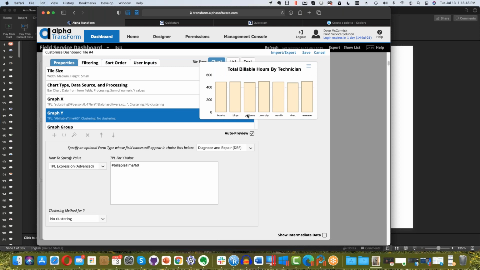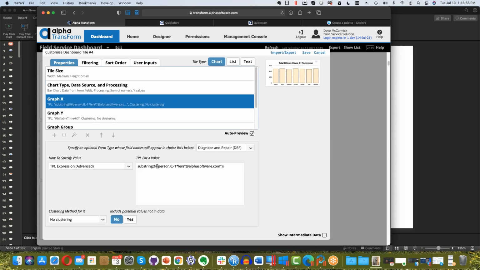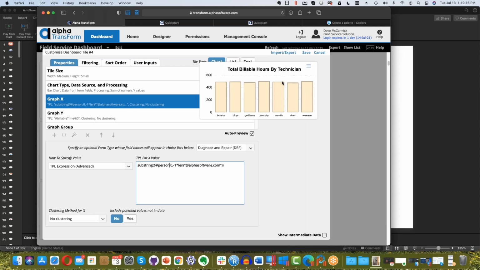If you'll take a look, I've clustered these by the name of the technician. And I got their name just because they are the person to whom the metadata field was set to that person. But look, again, I've used a TPL expression. Let me just take you right through it. And the reason I did is because, well, I could have just used the person right here. The person also has their full email address next to it. In this case, all of the people happen to have @alphasoftware.com at the end of it. So this wouldn't really fit. I wanted these to be shorter.